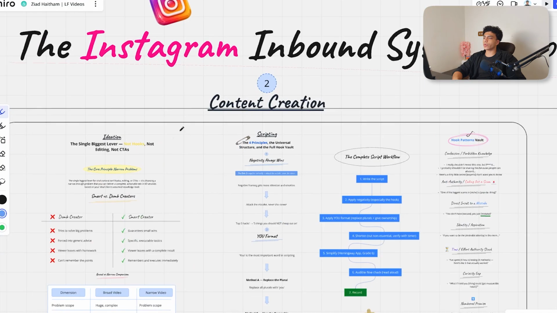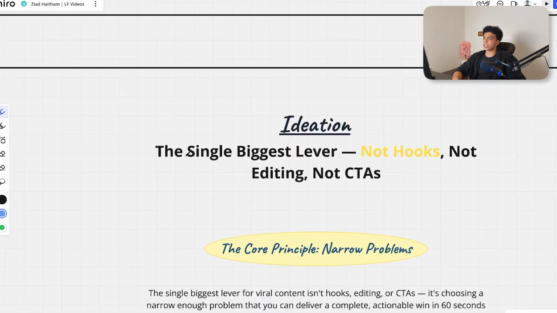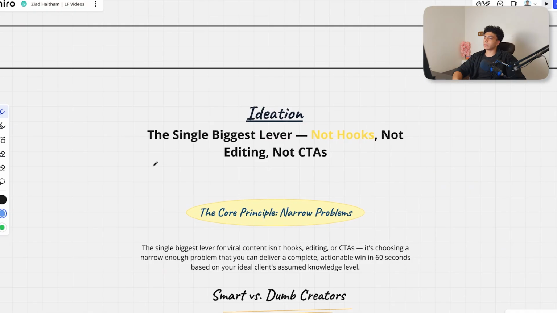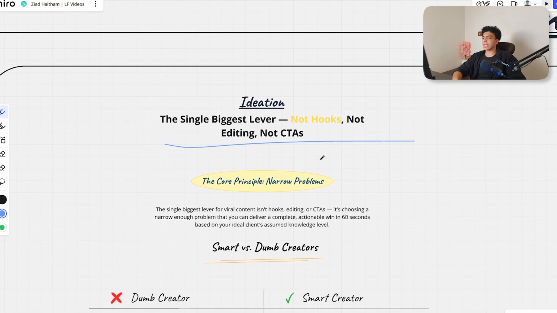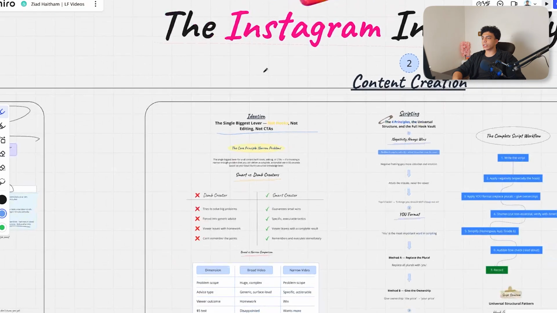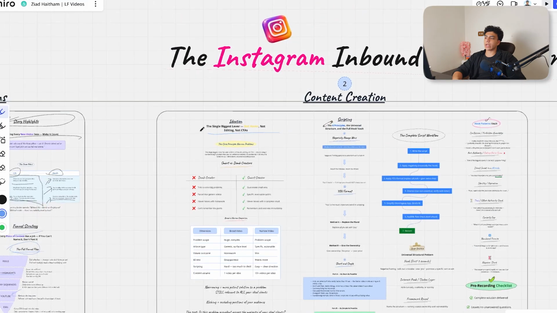Now we can go into content creation. The first step here is ideation. This is the single biggest lever. It's not the hooks, it's not the editing, it's not the CTAs. It's really just ideation. If you get ideation right, you're going to be good.